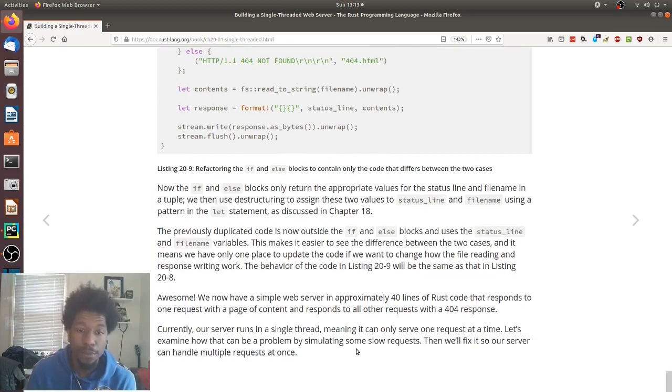The previously duplicated code is now outside the if and else block and uses the status line and file name variables. This makes it easier to see the difference between the two cases, and it means that we have only one place to update the code if we want to change how the file reading and response writing work. The behavior of the code in listing 20-9 will be the same as that in listing 20-8, which we verified.